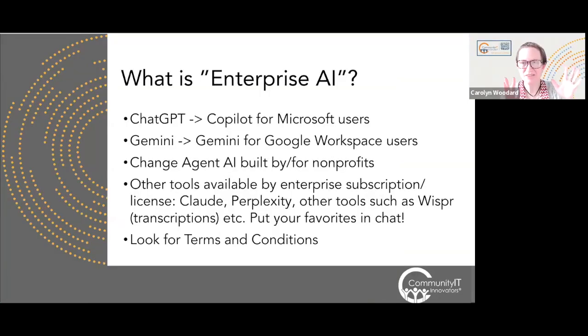So that covers the free versions, which I'm putting in air quotes because they're not free. Can you talk a little bit more about enterprise AI?